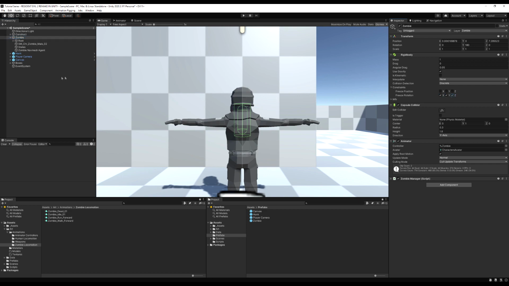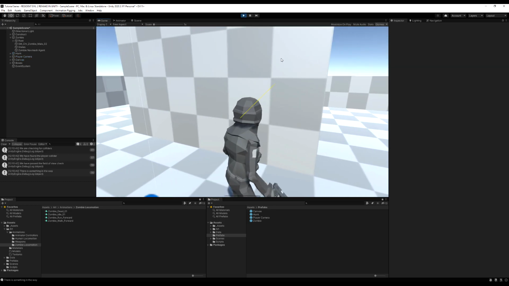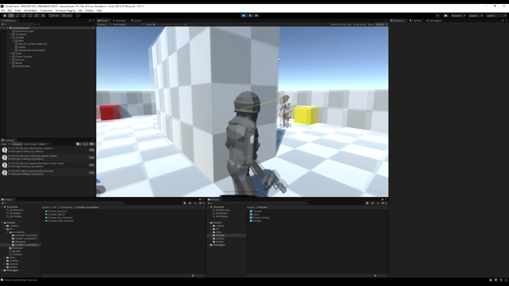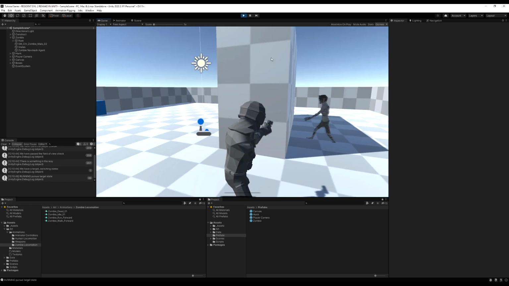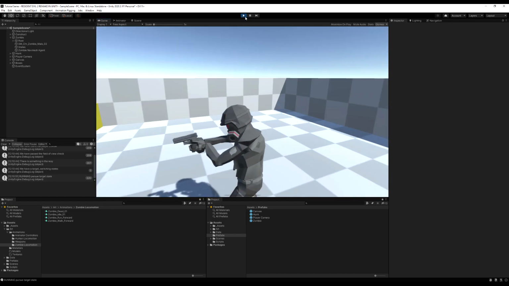And since the collider is on the layer of zombie, now when we start the game and go out here, we can cut the corner and give him line of sight, and he should walk forward and hit that wall. There he goes, and yes, because he has a collider, he can no longer walk forward past objects. Okay, cool. So that's a little bit done.